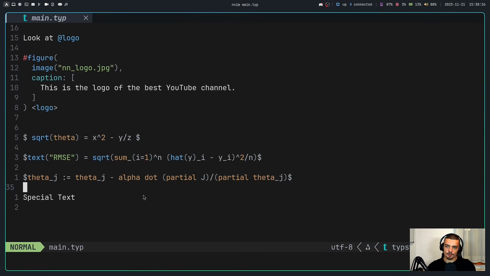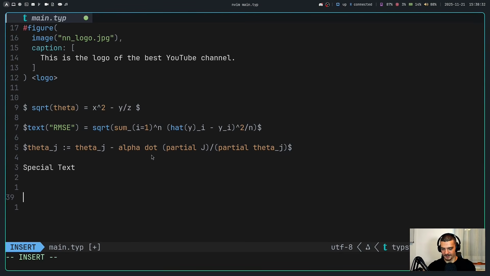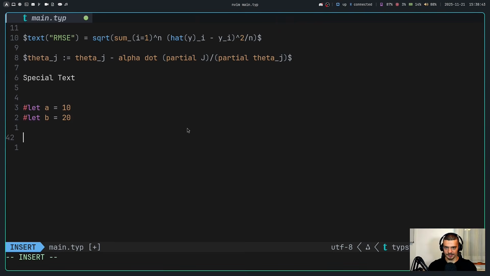But now we get to the even more impressive part, in my opinion, which is working with variables and functions. So what we can do is I can go ahead and say, I want to define a variable a. So let a equal 10. Then b is going to be equal to 20. And what I can do now is I can just print their sum. I can just have the sum as a value somewhere in the document.